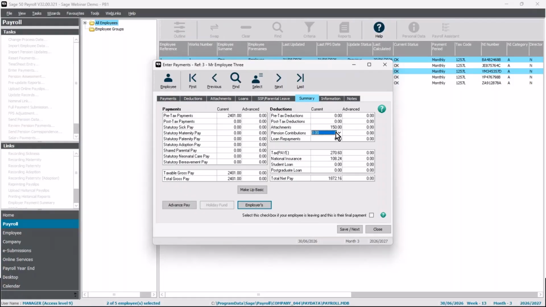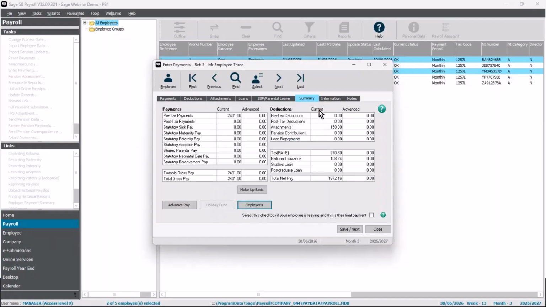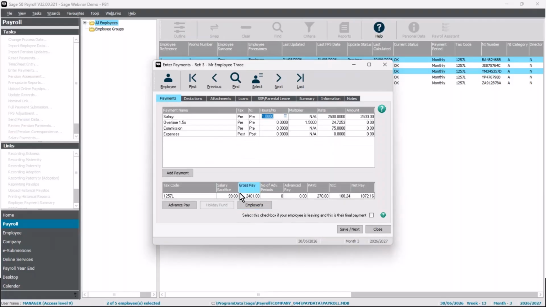Salary sacrifice works differently. Instead of showing an employee deduction, the combined employer and employee contribution appears in the employer box. So you can see there that amount is much higher than the previous example because it's including both contributions. Both schemes are calculating correctly, they're just displayed differently in enter payments. But top tip with SalSac is if you do want to check the employee sacrifice, you can do so by looking at the payments tab. You can see we have the salary sacrifice on there as well.